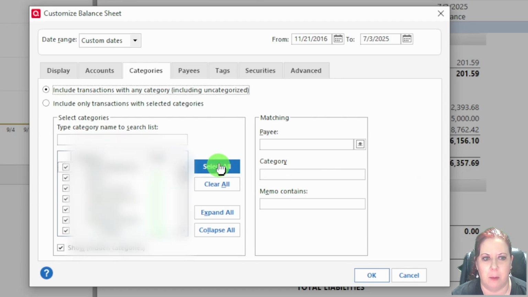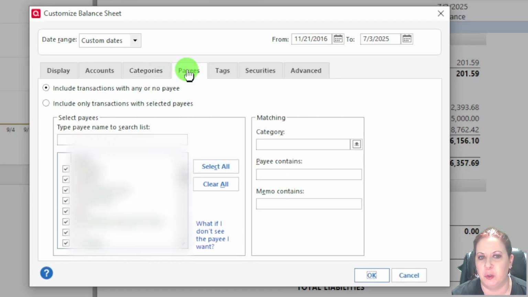Next is the Payees tab. The purpose is to filter by who you paid or received money from. Balance sheet note. Like categories, this tab is rarely used for balance sheets because it's about balances, not individual transactions. Best practice, leave all payees selected unless you have a very specific reason to limit the results.